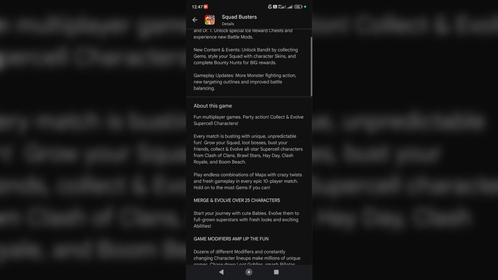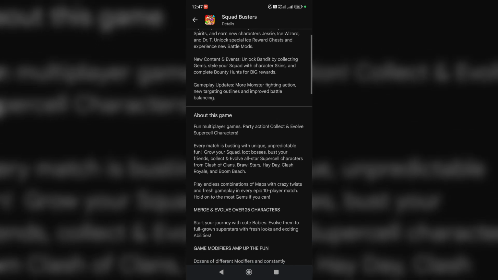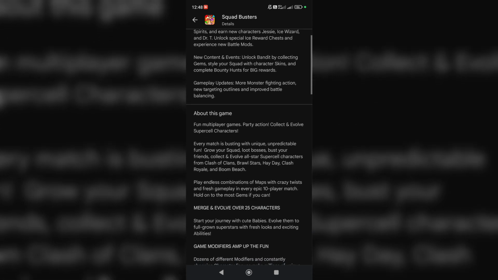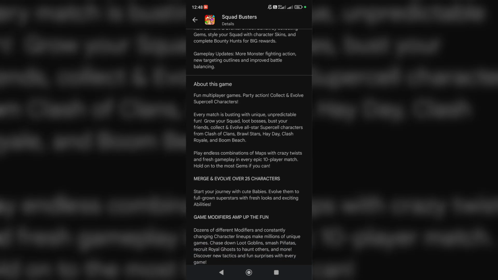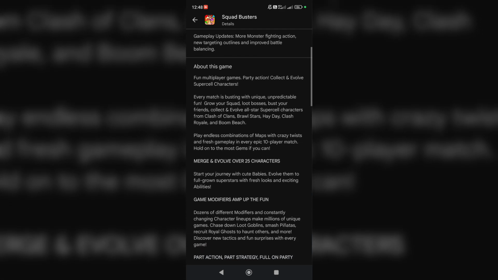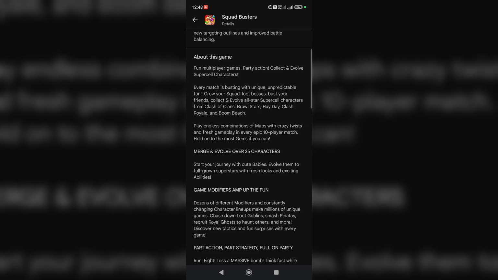And as you can see, Squad Busters is a fun multiplayer game. Every match is busting with unique, unpredictable fun. Grow your squad, loot bosses, bust your friends, collect, evolve all-star Supercell characters from Clash of Clans, Brawl Stars, Hay Day, Clash Royale, and Boom Beach.